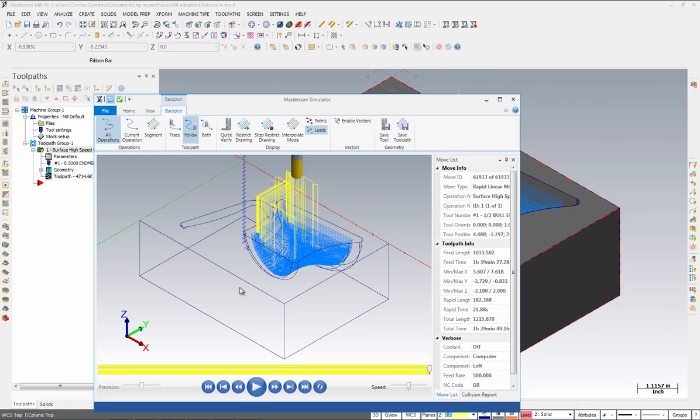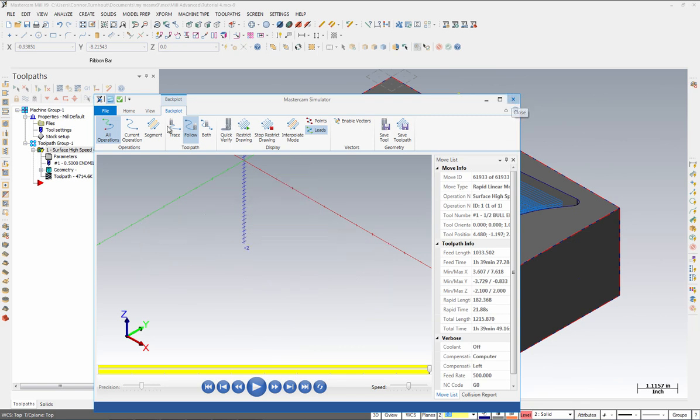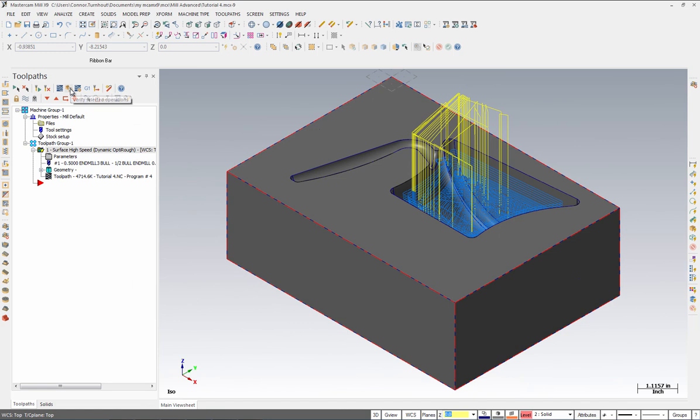Once this is done, your backplot should look like this. Come up to the top and select the Close button. From here, typically you would select the Verify operation at this point. I'm going to skip over this so we can create our stock model.